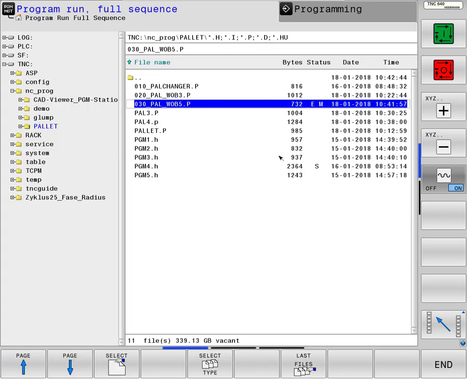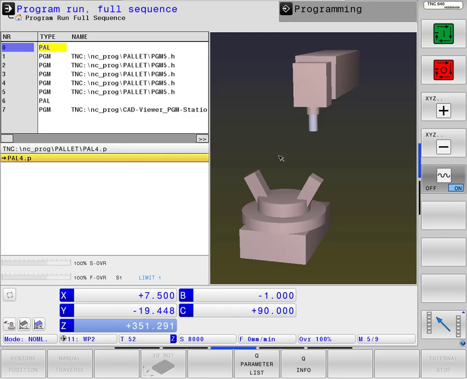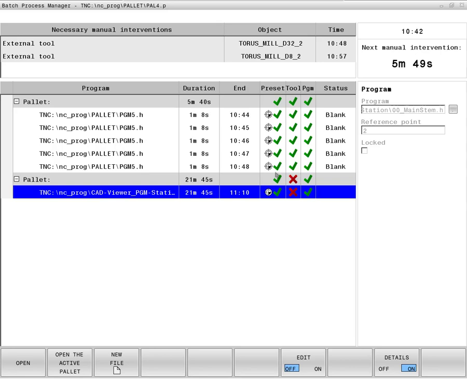So when we now come back to our pallet number 4 and back to the batch process manager, we see now, okay, the program will run 21 minutes, but I need to bring in the external tools, the mill diameter 32 and the mill diameter 8, otherwise the machine will not continue the program and will stop during the machining.